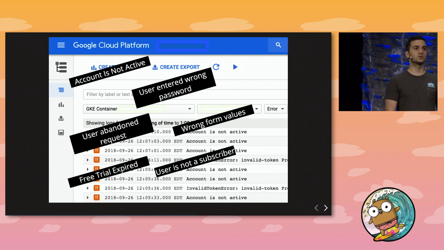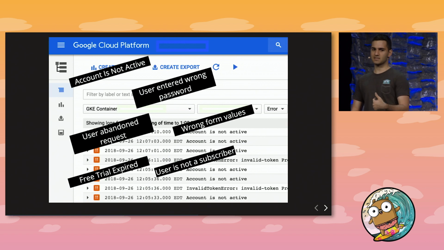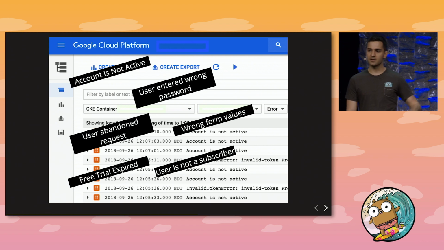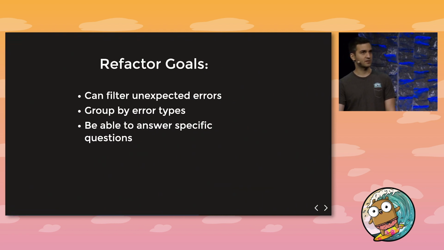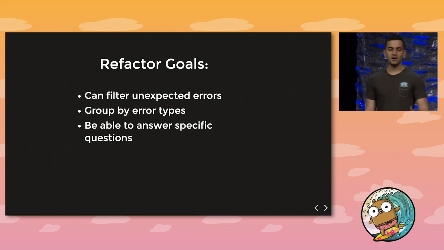What I want to do is separate errors that I'm expecting from errors that I'm not expecting. I want to inspect if my system is working properly. I want to inspect what's going on in my logs. And everything is kind of like one big log file, and that's really hard to filter through. So I set out some refactor goals. The things that I want to do is that I'd like to filter unexpected errors.